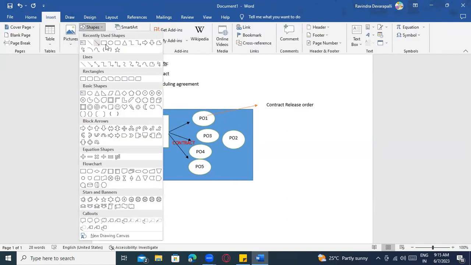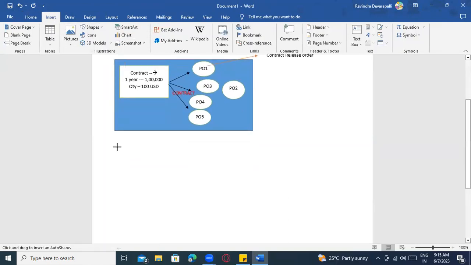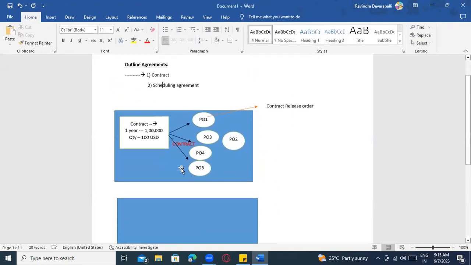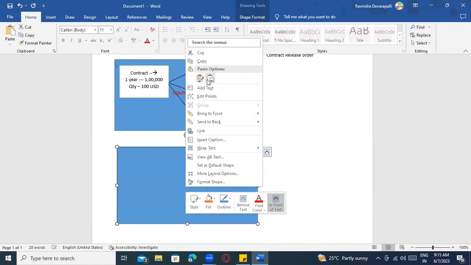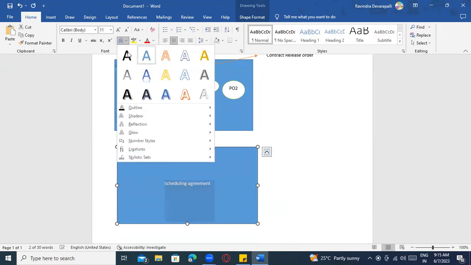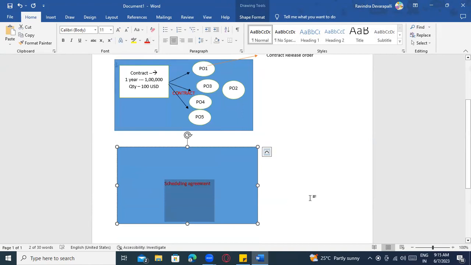Okay, now coming to scheduling agreement, what is the difference I'm saying here? The contract and scheduling agreement, there are two cases. So what is the difference here? I'm just going to scheduling agreement first. Now in the scheduling agreement, what will happen?